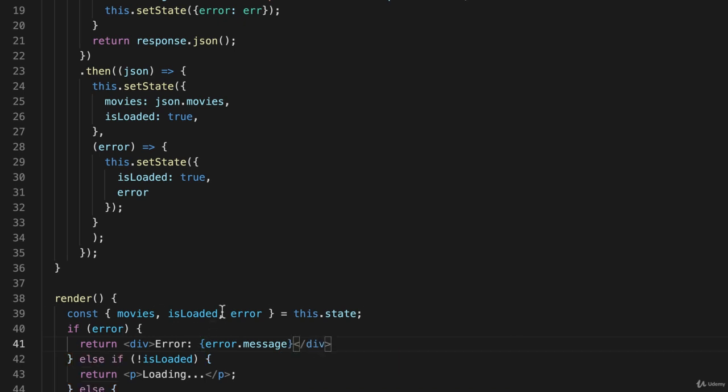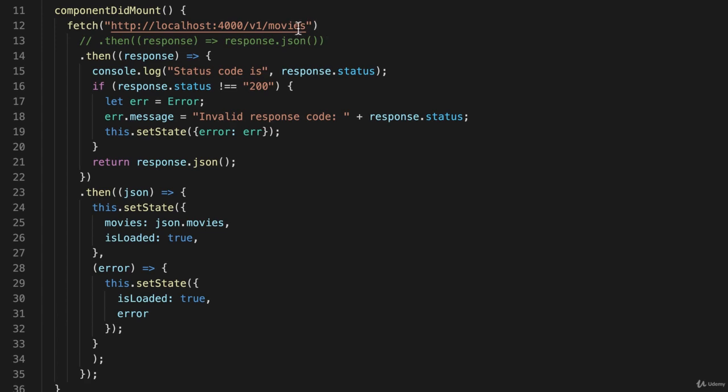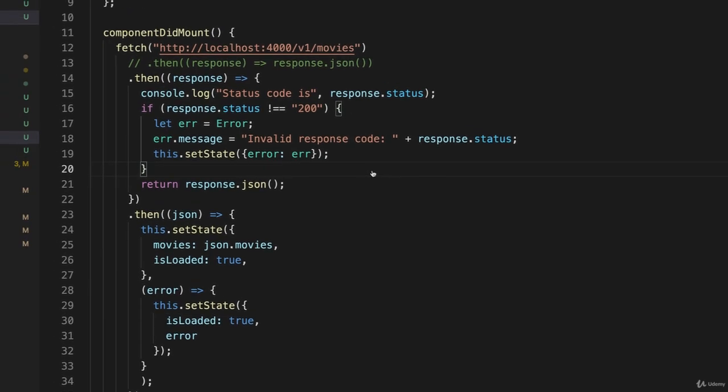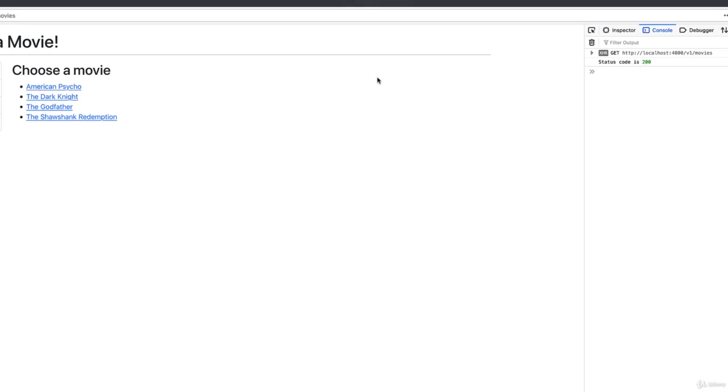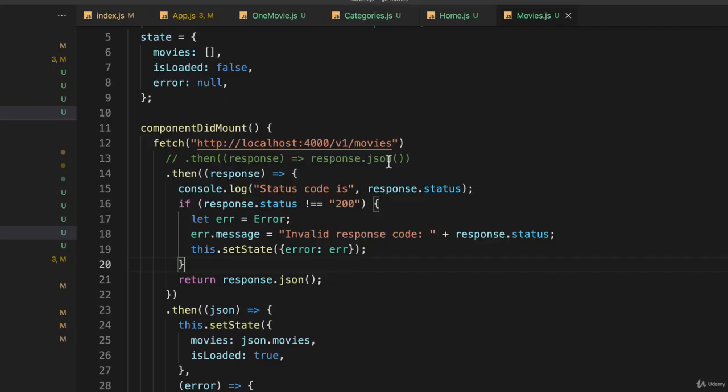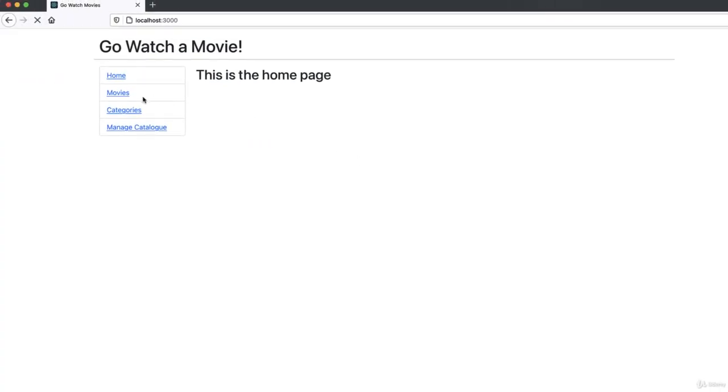Now, if we did everything right now, I have a valid URL, so I should be able to go back and actually look at the list of movies and get it, and there should be no error in the JavaScript console. So let's try it. Movies. We got status code is 200, and it displays the list of movies. Let's go back to the home page, and let's put an invalid URL in there. And now we'll come back and say movies, and it says error, invalid response code 404. Now that is a much more useful way of giving meaningful feedback to the user.